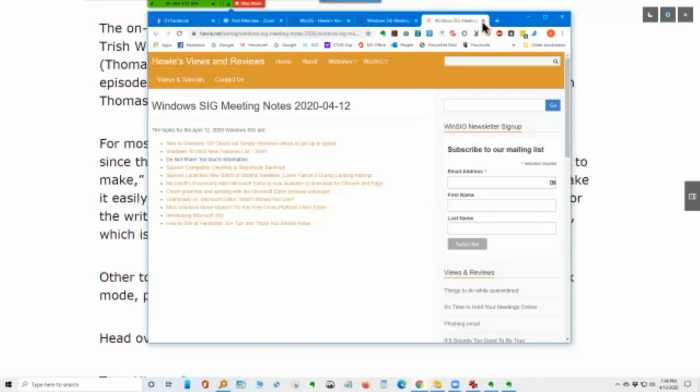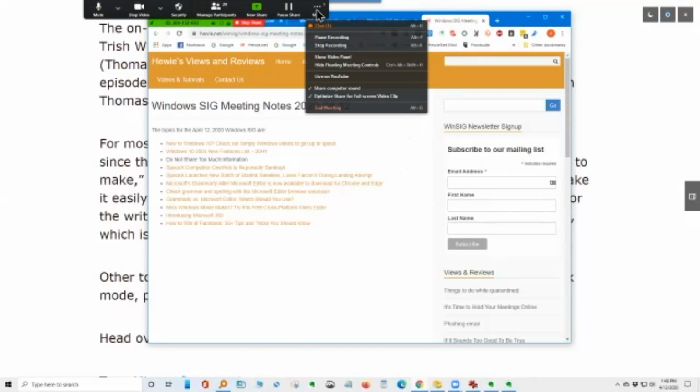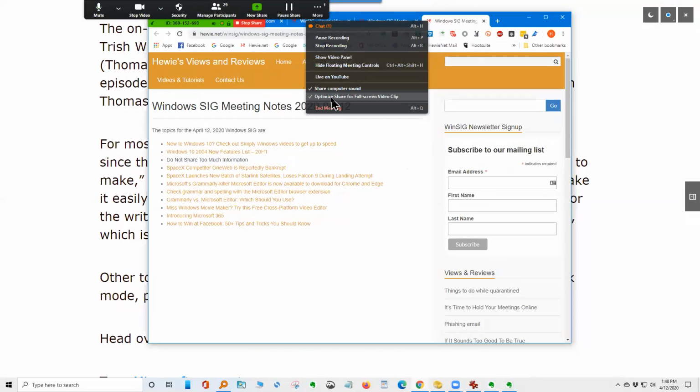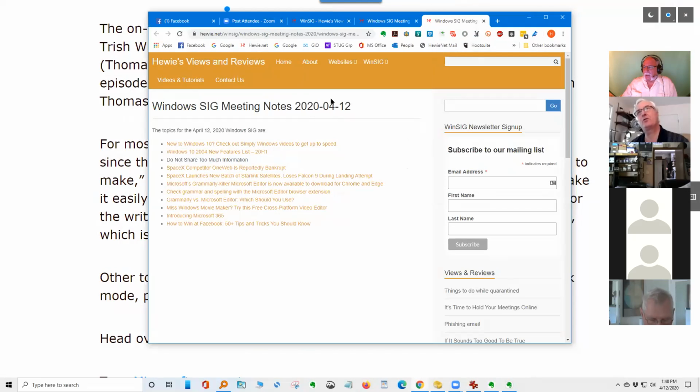That video is quite blurry. Okay, and I did have it. I did change it to share computer, optimize share for full screen video clip. I know, and I can't even see that. It's so blurred. Now it came back and it's better. Right, now I turned that off. Yeah. So the video should have been clear.